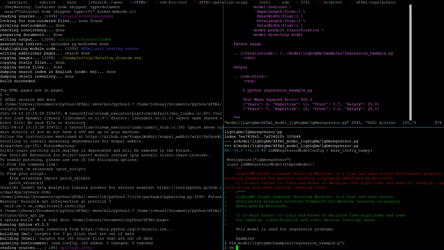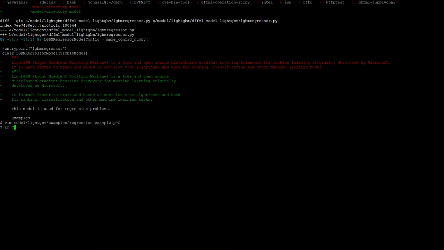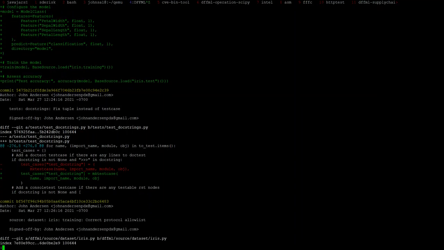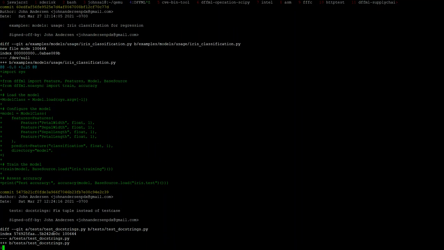Here's what's worth pointing out for everyone. We realized that what's been happening here is, and this is probably not the best way to do this, we keep writing example Python files for regression or classification, and we really don't need to keep doing the same thing a million times. This is an example using the Iris dataset, which was added with the dataset source stuff that got added recently. But this maybe isn't the best way to do it.